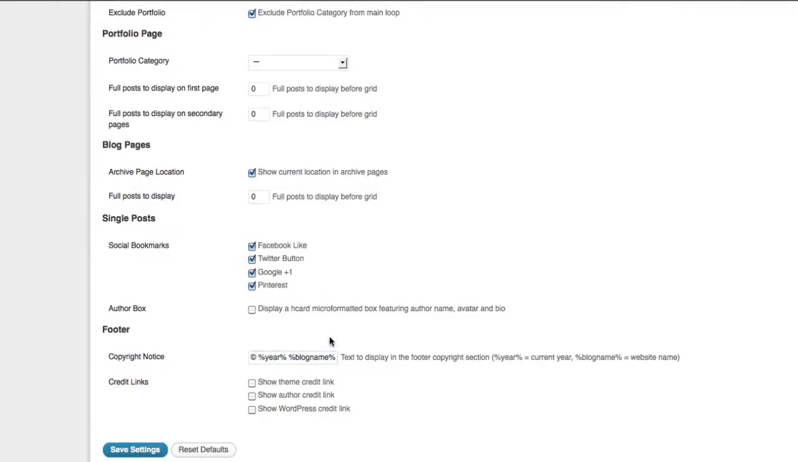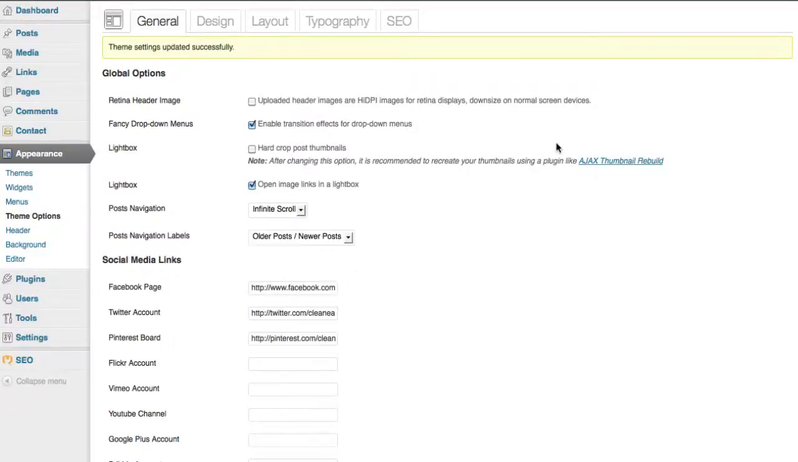And then finally, if you'd like, you have the option at the bottom of a built-in copyright notice, which you can modify, and you can also give credit to the theme, the author, and WordPress if you want. And again, these are all open source themes and plugins, so you're able to do anything you want within the rules of the GPL. Let's talk about the design options.